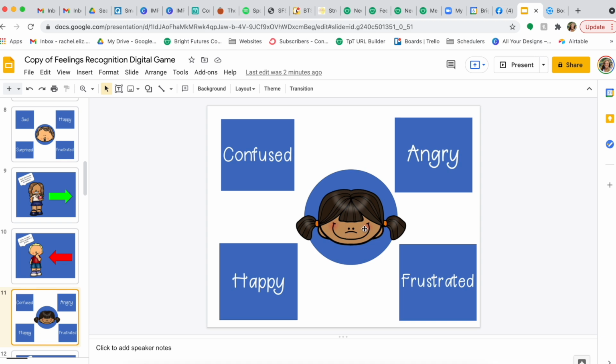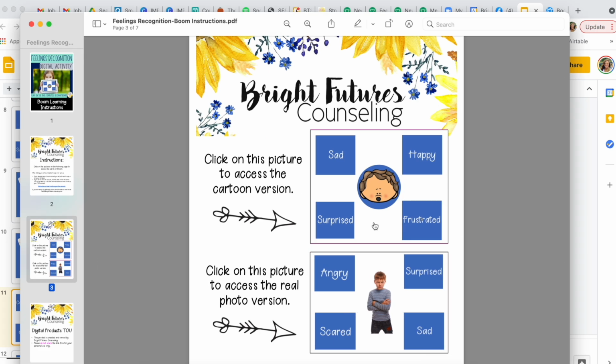Now on the Boom Cards version, if you notice on the Boom Cards PDF where the instructions are, I have two versions for you. I have one that looks exactly like the Google version with the cartoon kids, but then I also created a real photo version because I thought it might be more appealing, or it might help some students really look at those facial features. So what I like to do when I'm working with students on this is I like them to tell me exactly why they're choosing their answer. So how did they know this?